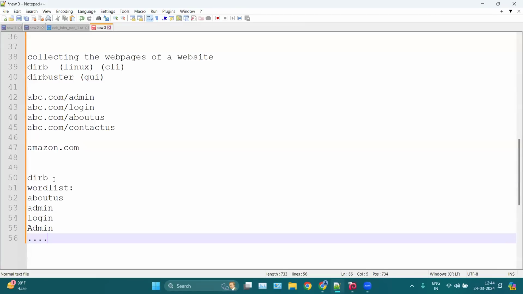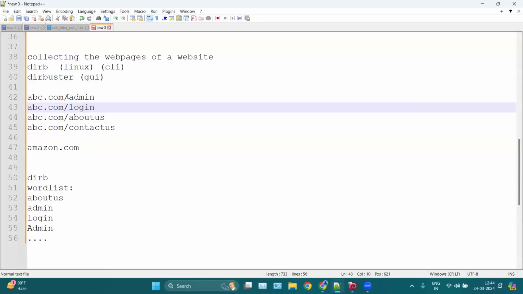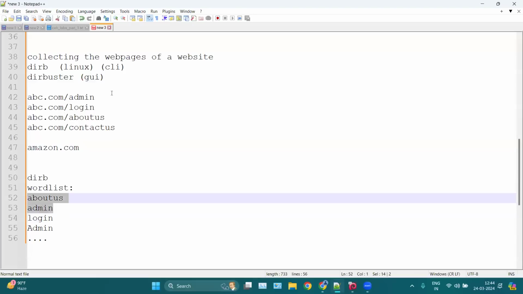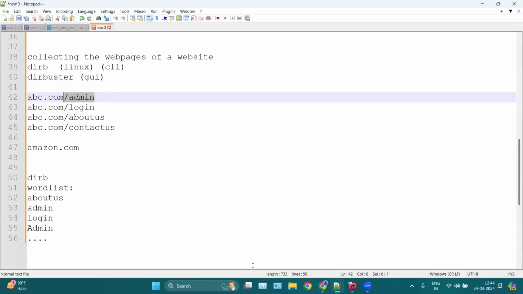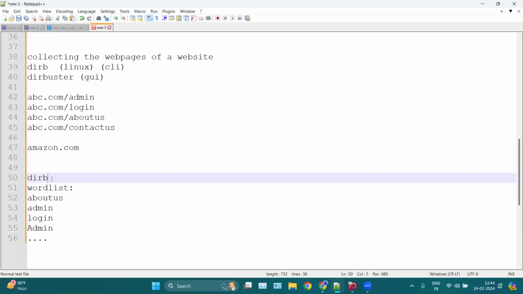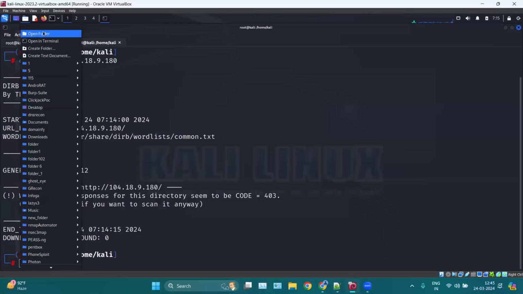So now this tool is matching these words with the words found in the website, like after the slash. If this admin and that admin are matching, then we can say admin exists inside this ABC website. So this tool is working on the basis of a word list. And here we have three types of word list in DIRB: a small word list, a common, and a large word list. Okay, if you want to check, then we can open it.